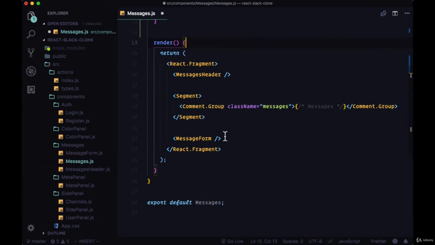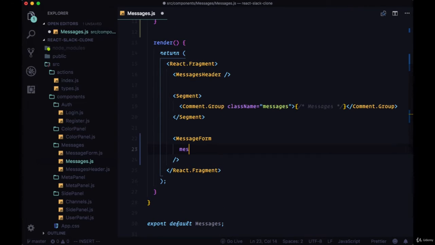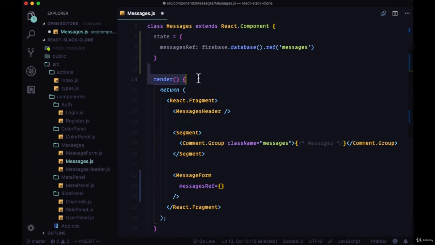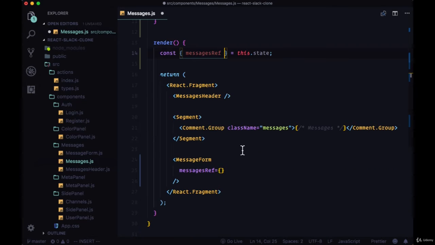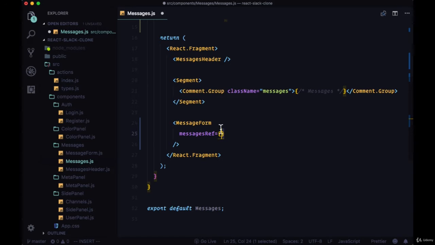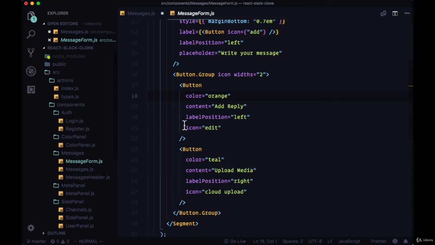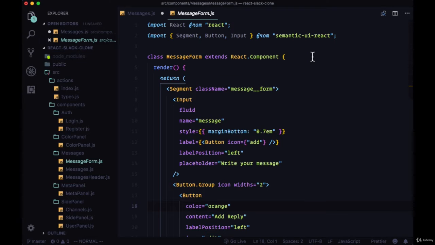We want to pass this down to our message form via props. So we'll create a messages ref prop and use the render function to destructure our messages ref property from state and pass that down. And the reason for this is that we'll be creating our messages within the message form.